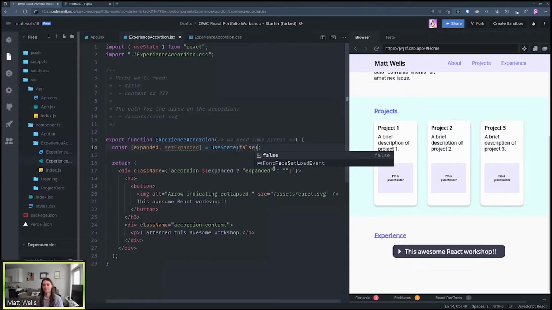So I'm going to pause for just a second and give people a chance to catch up if they need to before we implement this set expanded function. Or if anyone has any questions so far, I can help answer.